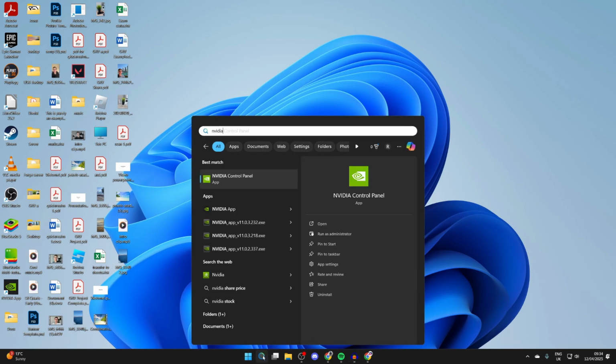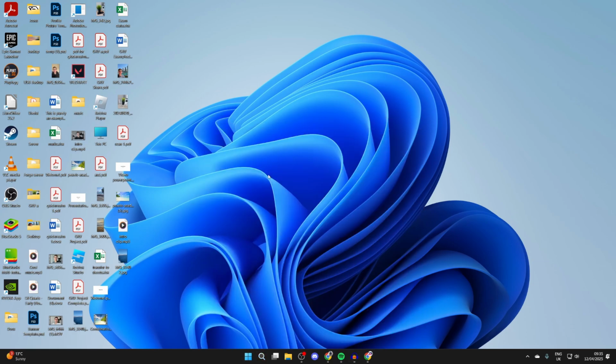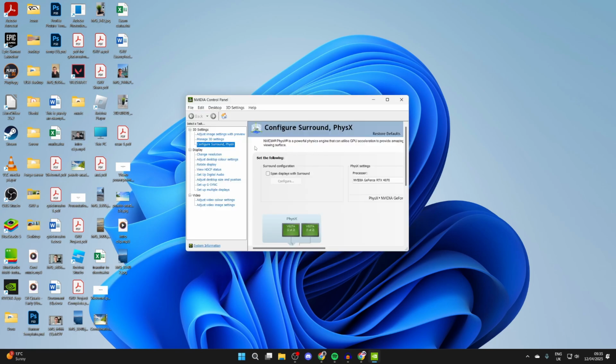You can click search at the bottom and type it in. We can click on it and we can then access it. As you can see, here it is. And we've got the different tasks on the left here. It's that simple.